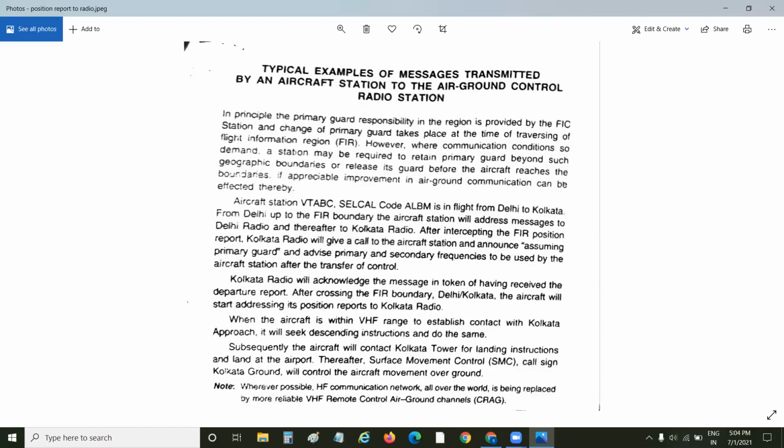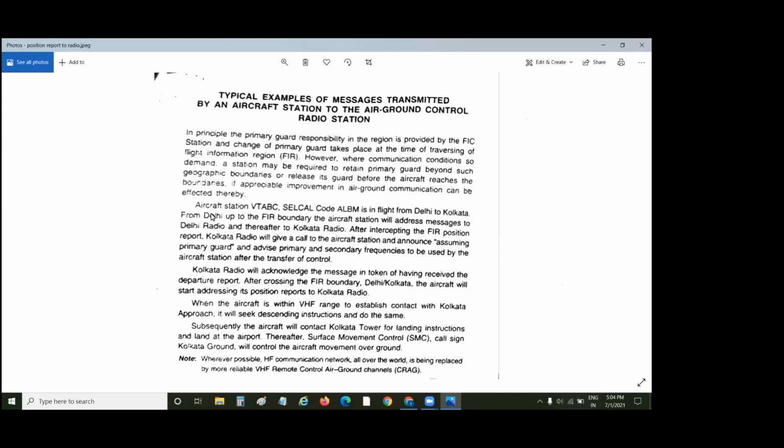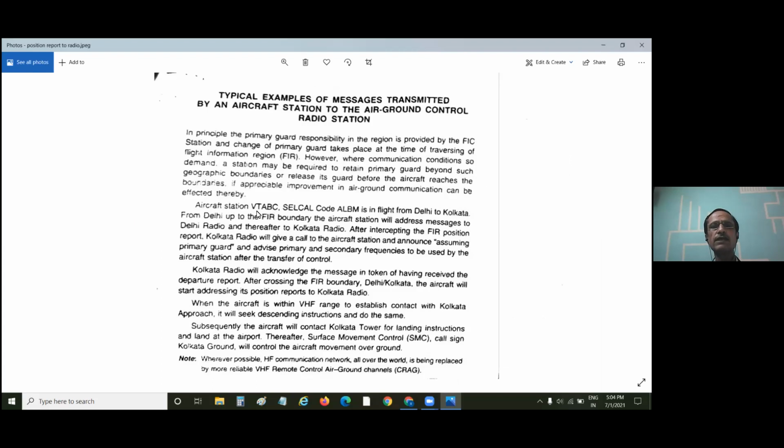In whose FIR you are entering. Now, suppose we'll give you an example. This aircraft, which aircraft? VTABC. Shall call code of VTABC is ALBM. Is it in a flight?